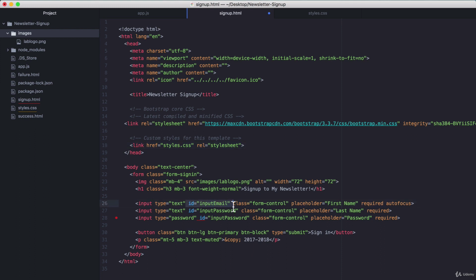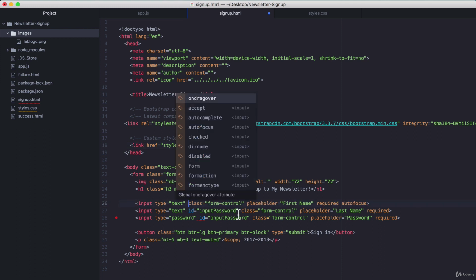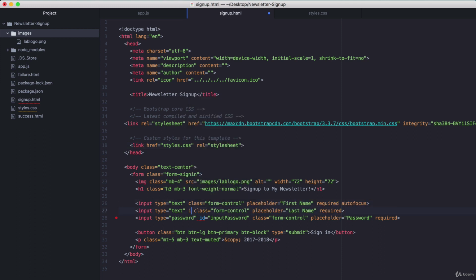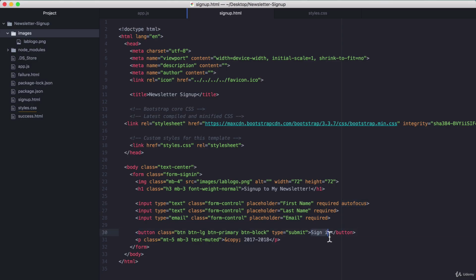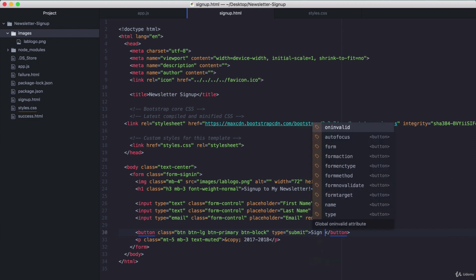Now, we don't need an ID for our inputs, so I'm going to delete that. And finally, the last one is going to be type email, and the placeholder is going to say email. All 3 of these are required, and the first one is automatically focused when we load up our website. So that means it's got that blue highlight around it.